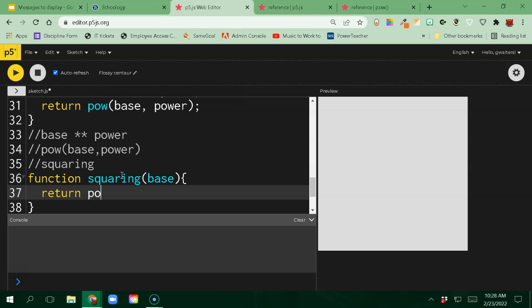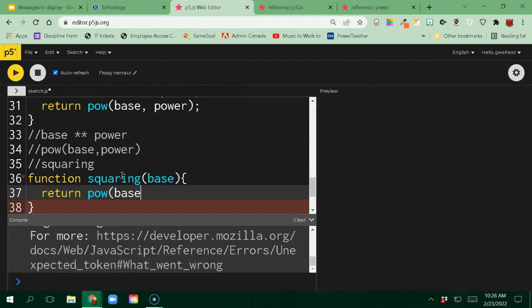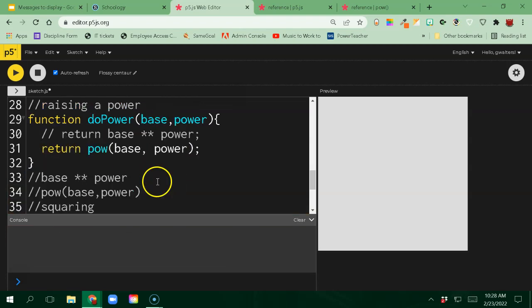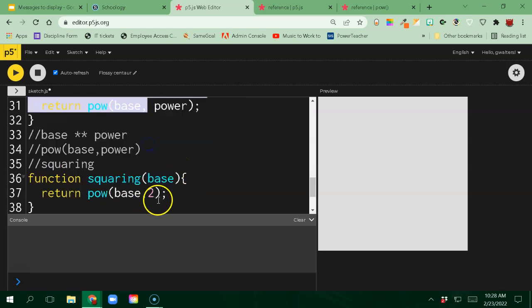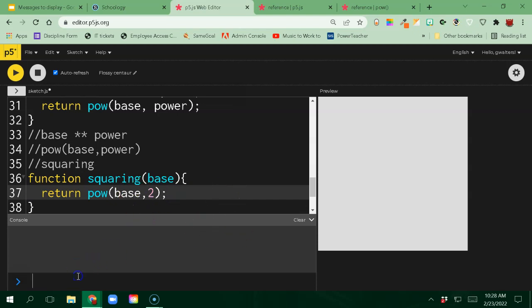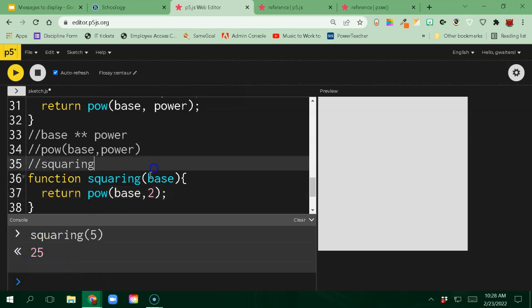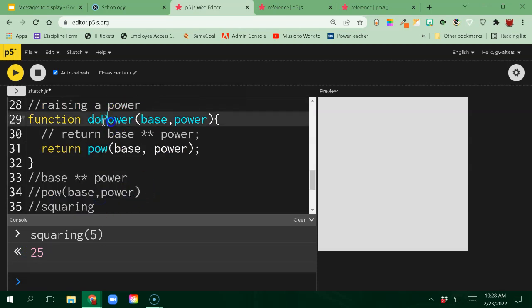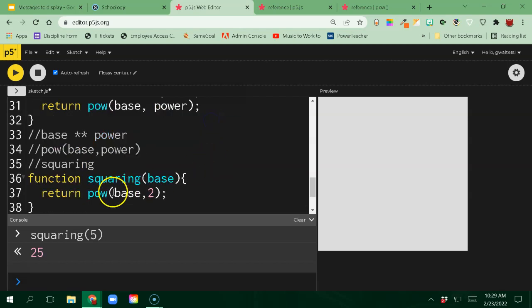Pow base comma, and then doing this is technically redundant. They're almost doing the exact same thing, even though this is squaring by 2. So if I'm doing this squaring and I do 5, that's giving me it. Now I'm basically calling this. So since it's already being called, what I should do is actually just call this and provide it. So this would be the better way.